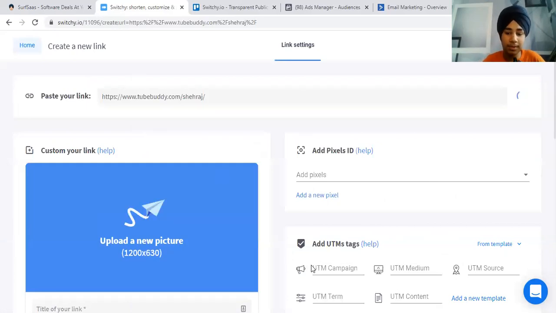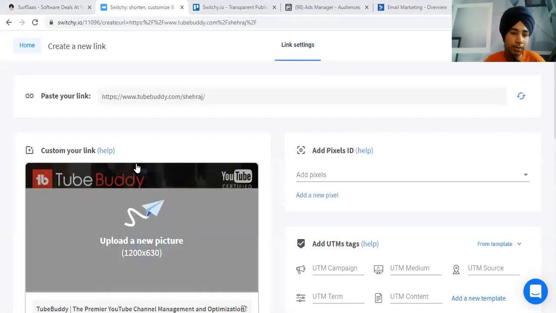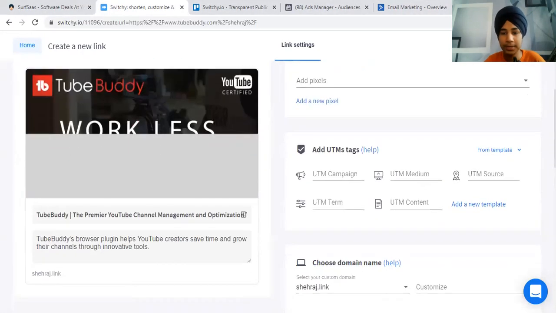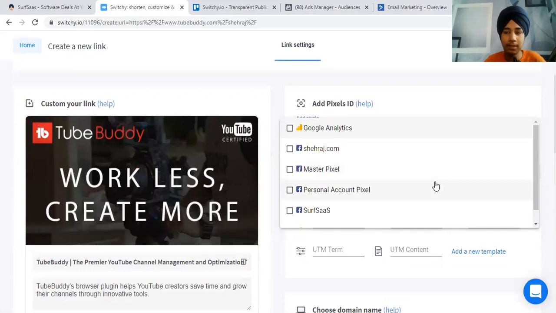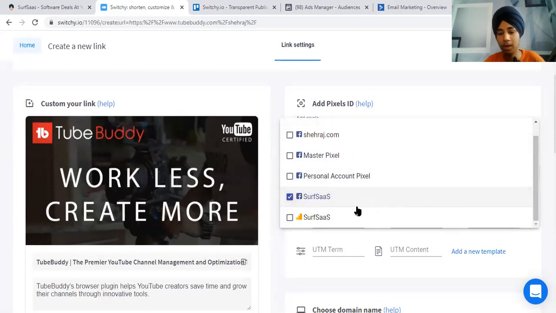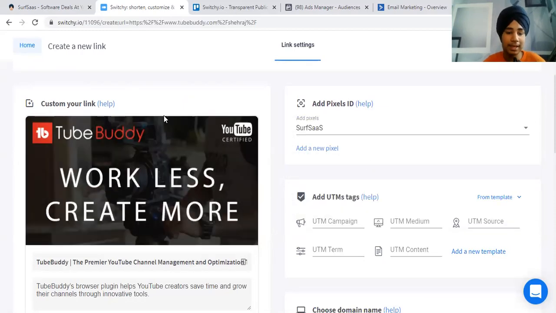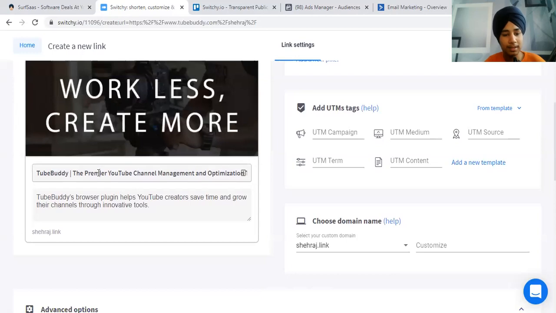Now Switchy will ask me, okay Shehraj, you have this particular link, now what do you want to do with it? This is the link where people are going to land. You want to add a retargeting pixel. I'm not going to promote this as of now, but maybe I will promote this on the SurfSaaS blog, so I want this to be tracked inside my SurfSaaS Facebook pixel. Then I can change the title from here: TubeBuddy, the premium management and optimization toolkit, recommended by Shehraj.